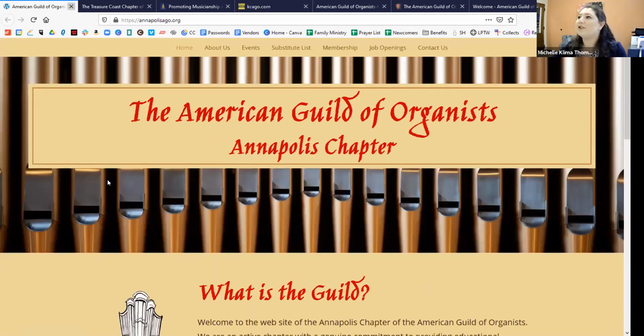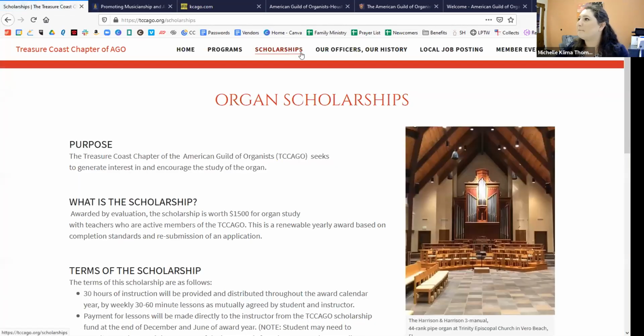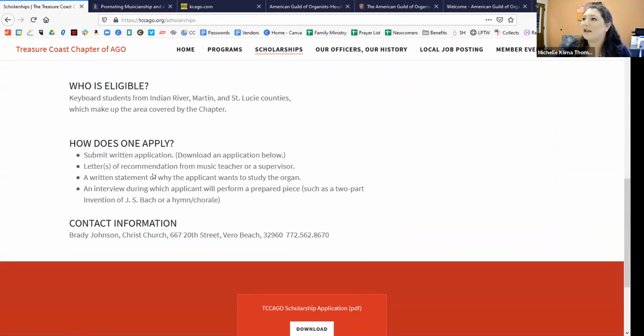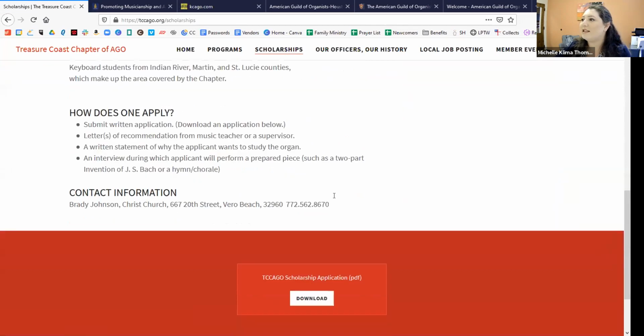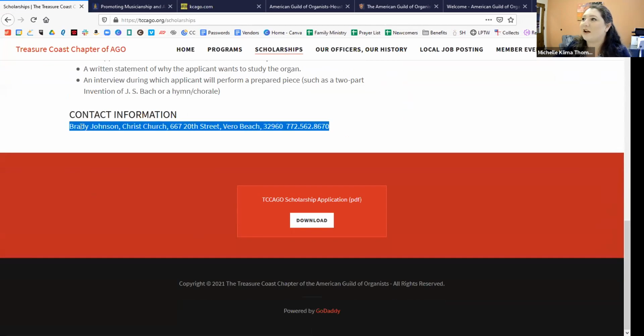I'm going to go over to Treasure Coast. Again, a really succinct welcome message here. If you click on this, it takes you right back to the home page. We have some scholarship information here. And again, I like the way that they've paired the fonts with a red title and a sans-serif font. In terms of their scholarship, who's eligible, how do you apply? You can download the application right here off of the webpage. And then, of course, the contact information.